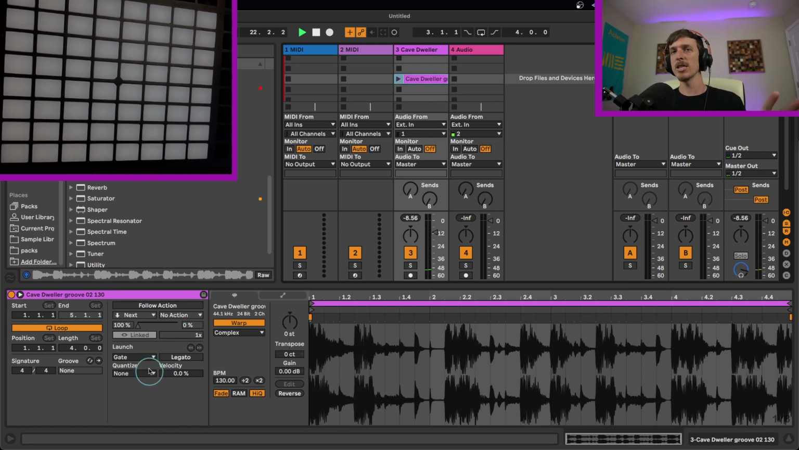So you can kind of adjust the two of these together in tandem, and a bunch of the launch modes can kind of change depending on what your quantization is. So that's how gate mode works. You hold it down and it plays, let go and it stops, and both the start and the stop are quantized.